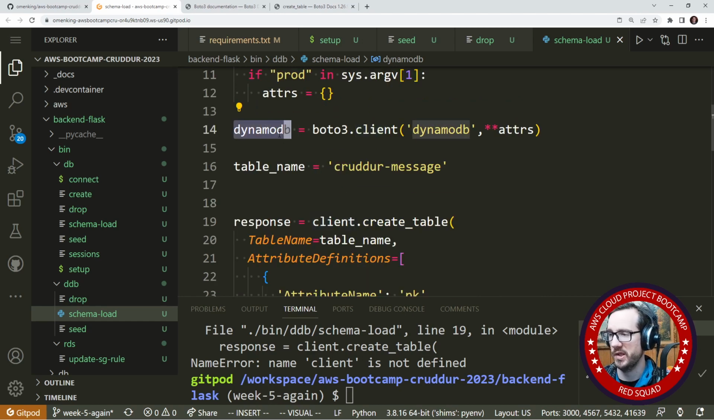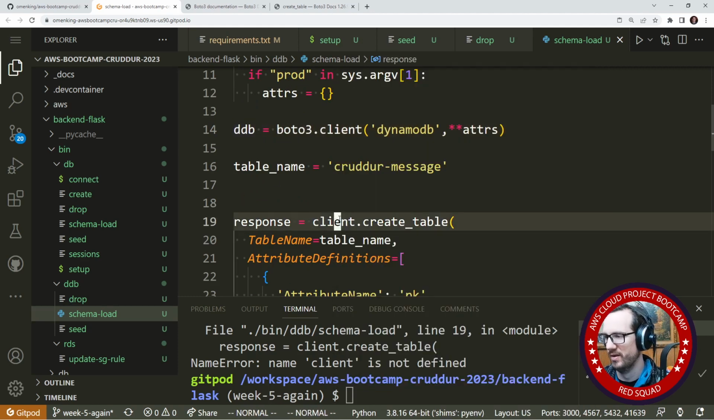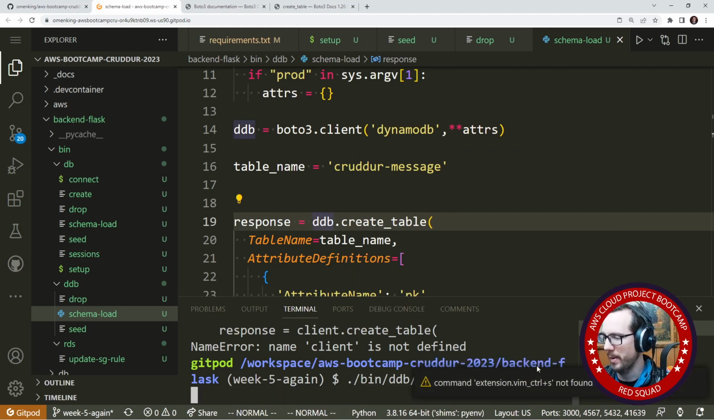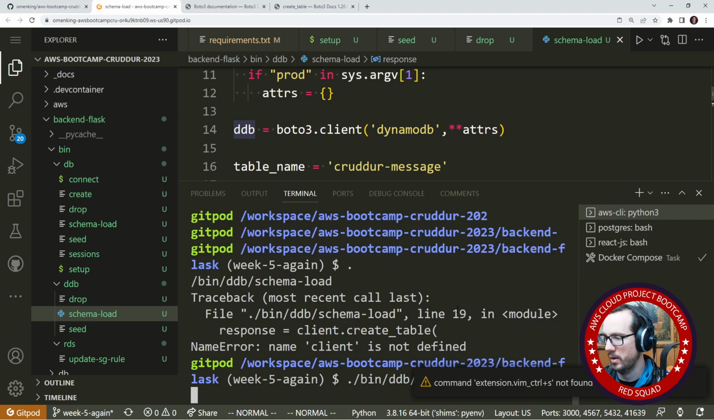Oh, you know what? It's because here I called it DynamoDB and here I called it client. So we'll go here and you know what? I prefer just saying DDB. Saves us a lot of trouble here. So I'm going to go with DDB instead. And then we'll go up, hit enter. Give it a moment. It's thinking.